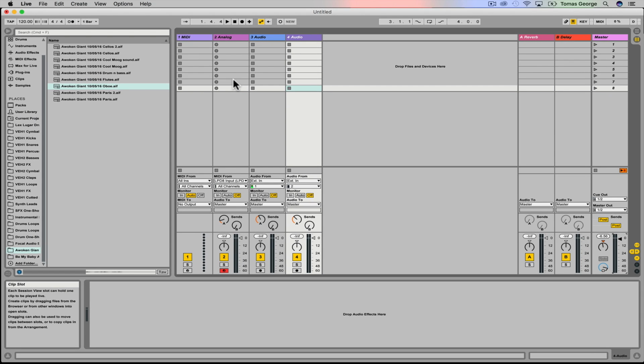Okay, next we're going to have a look in a bit more detail at recording audio and recording MIDI. Okay, now we're going to have a look at actually recording.